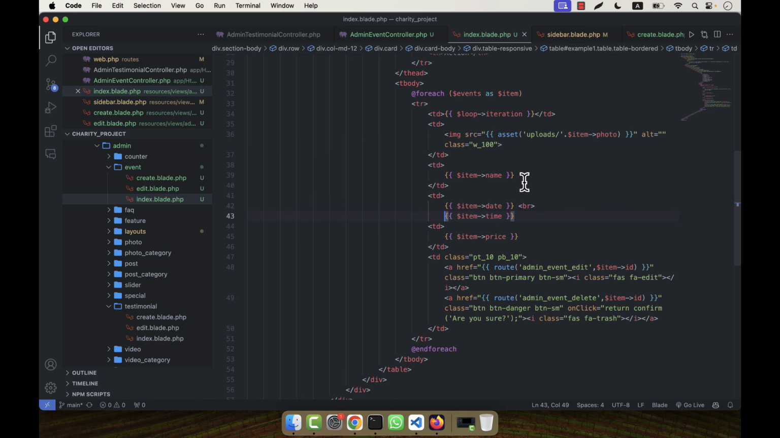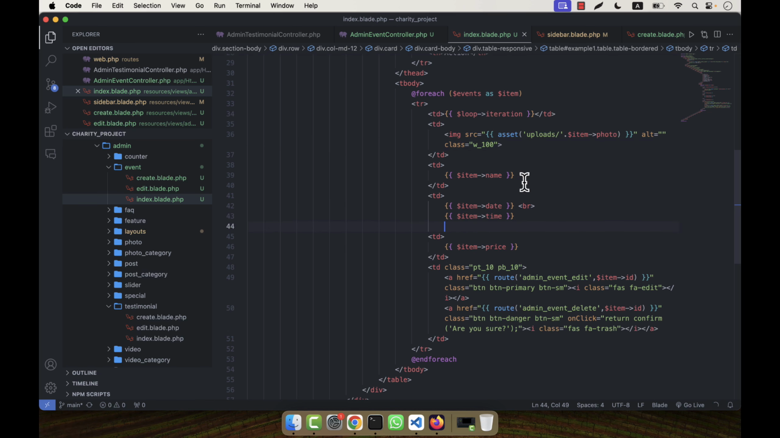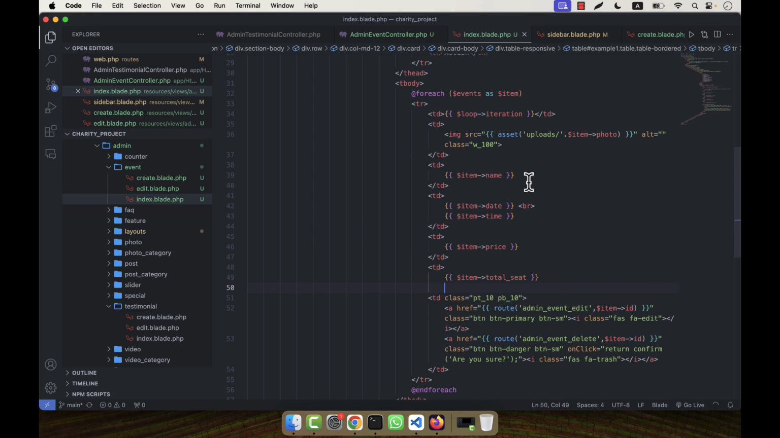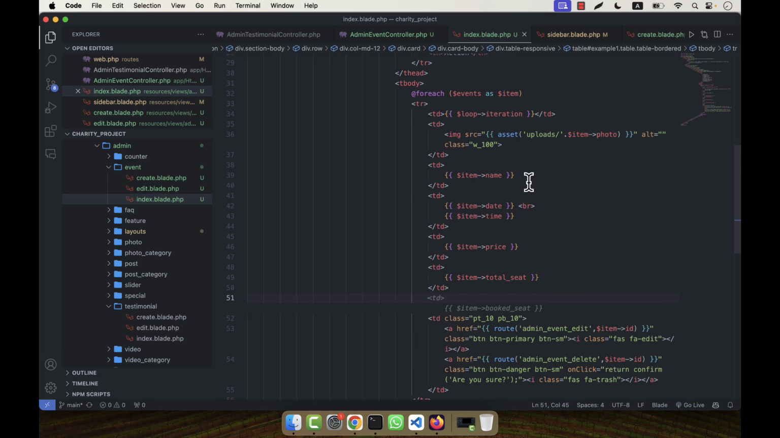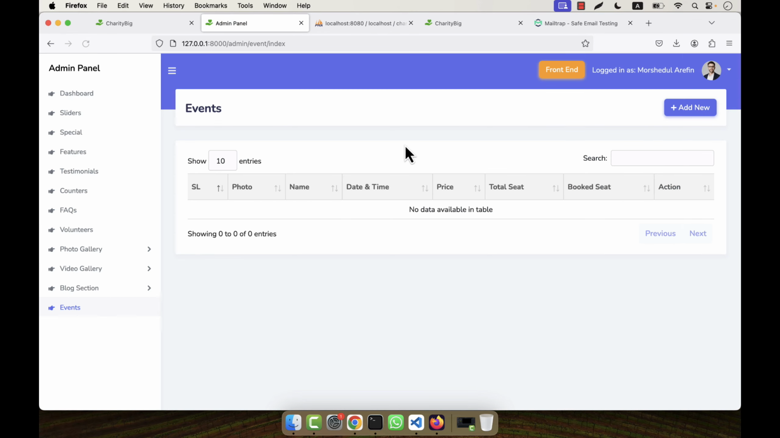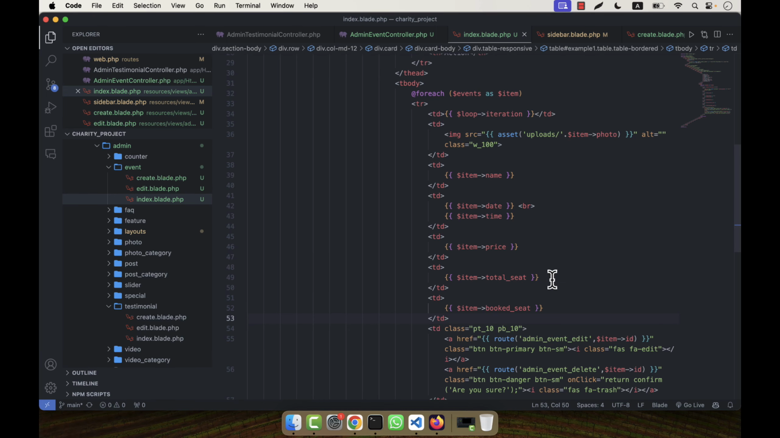And here after it TD started but TD not ended, now it is okay. Okay, so after price I will give here total seat, and then I will give here booked seat. So like this, total seat, booked seat. Now let's check it, refresh. You see, yes.